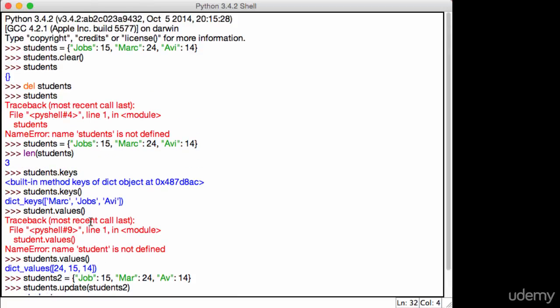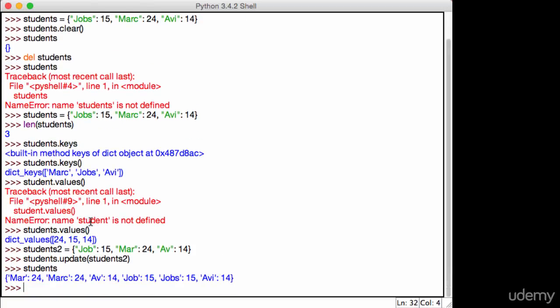So hopefully you understood everything that's going on. Again, if you have any questions whatsoever in the previous few lectures, or if you're not understanding, well, what is a dictionary, why is it update, or what is students.keys, please leave a question and I'll get back to you as soon as I can.